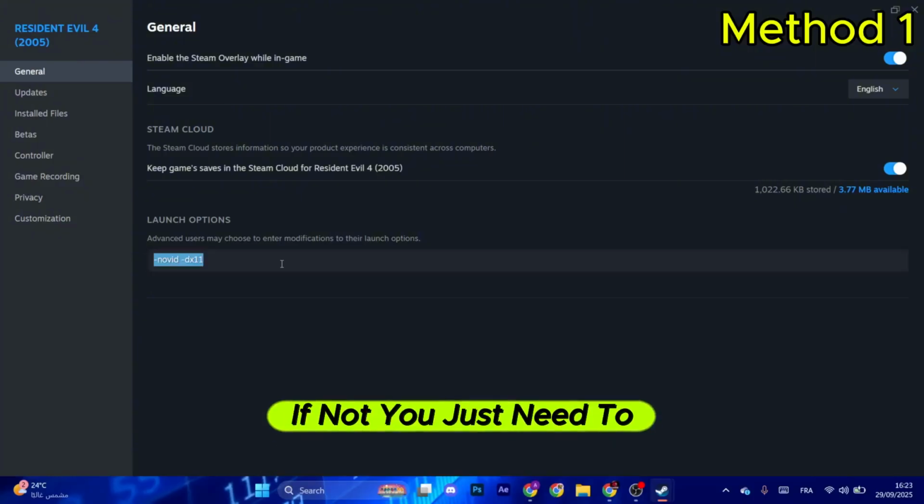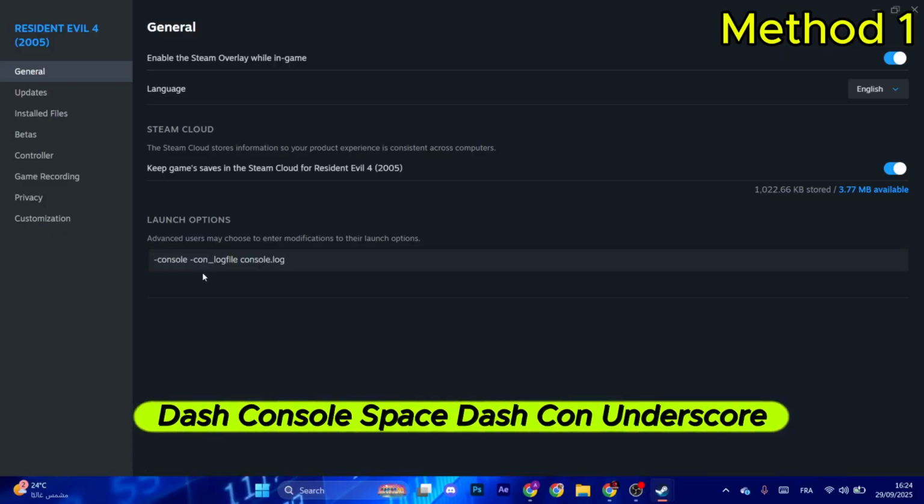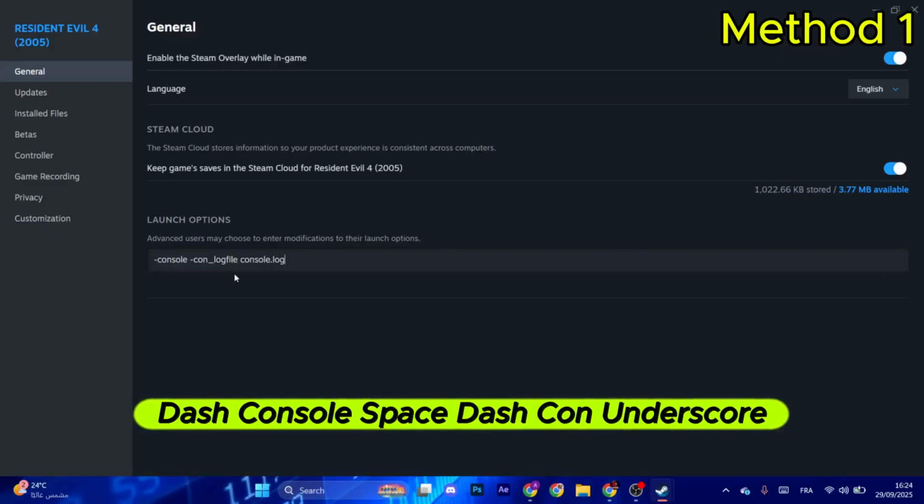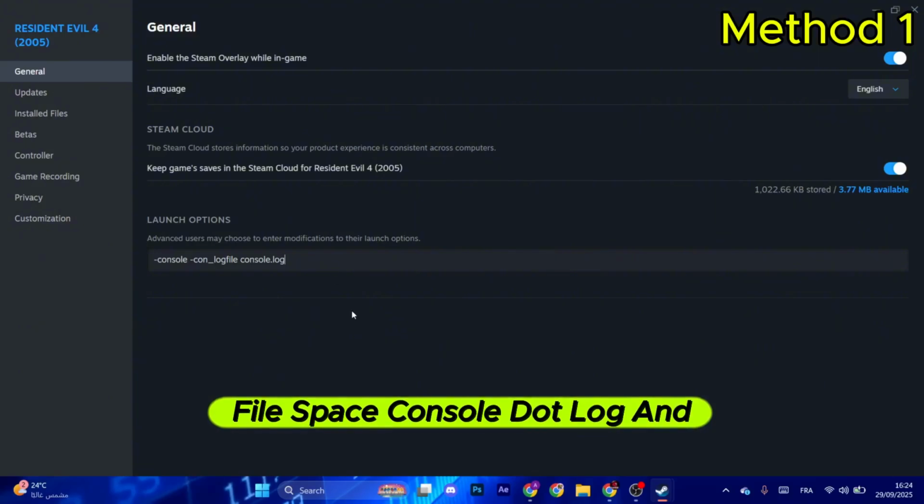see if that works. If not, you just need to type this command: -console space -con_logfile space console.log and see if that works too.